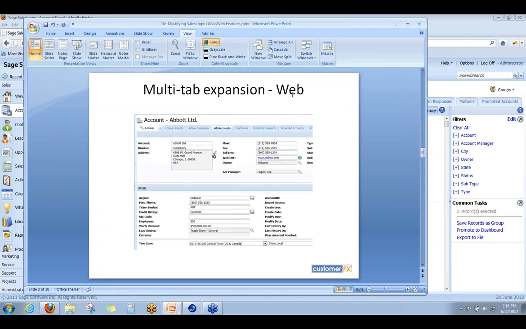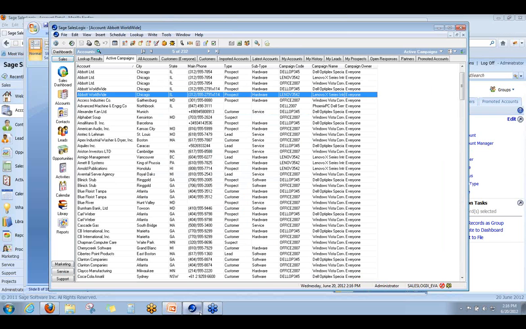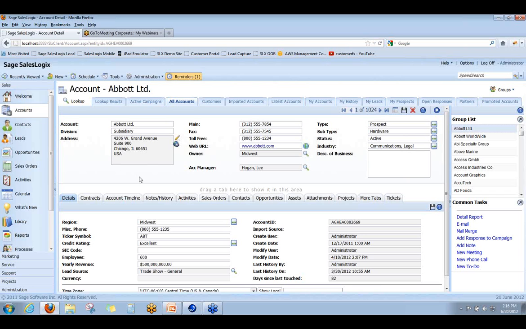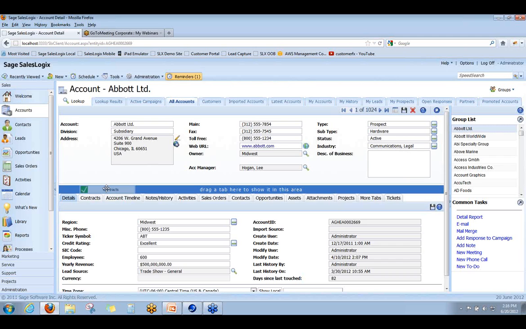Also, we have the multi-tab expansion. When it first came out, they actually called it the Salesforce.com view because it allows you to organize your SalesLogix screens the same way Salesforce does it. Salesforce doesn't have tabs of data. It's like a roll of paper towels. Every one of these tabs, you just scroll over and over and over.